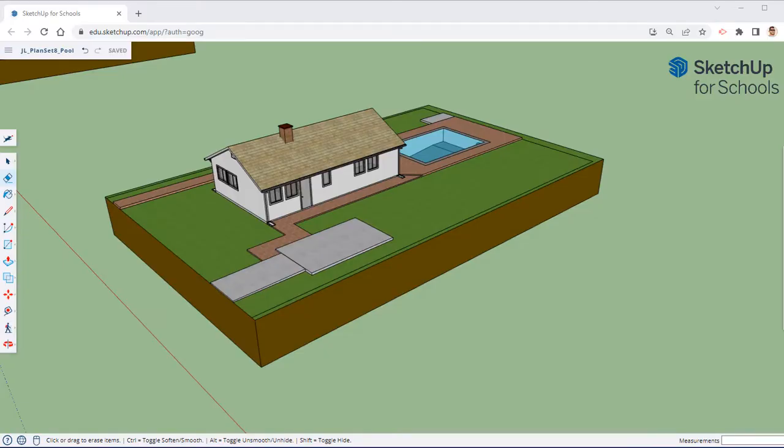Welcome back to our last episode in this Plan Set 8 project. In this episode, we're going to finish up the exterior, putting in our pool and the back part of the house. We're also going to start the fence to show you kind of how that works, and that will be it.